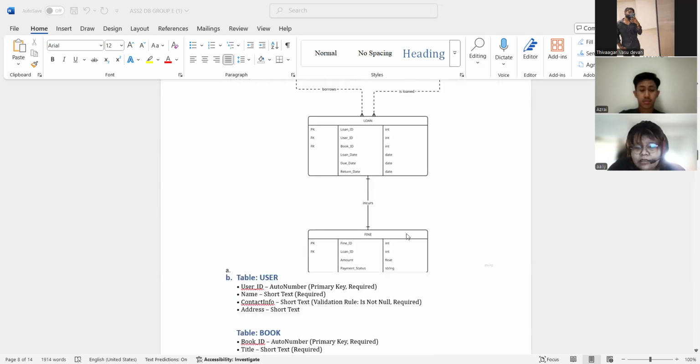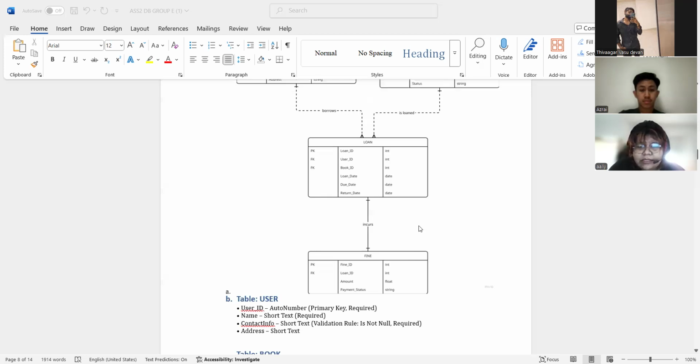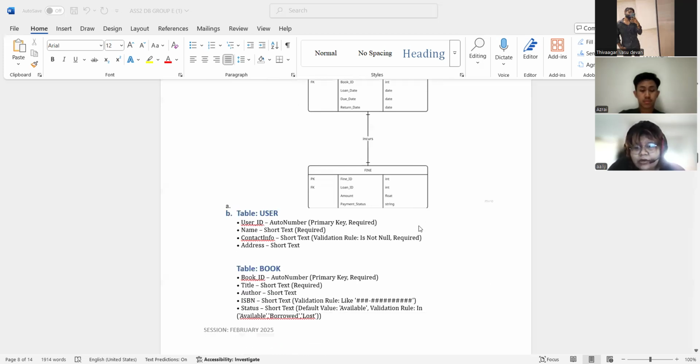The loan table records when a user borrows a book. It links the user to the book with a foreign key and includes the loan due date and return date. The fine table handles fines. If a loan has a fine, it gets linked here, including the amount and whether it's paid or unpaid. Also, we set up relationships between the tables with referential integrity to ensure data consistency.